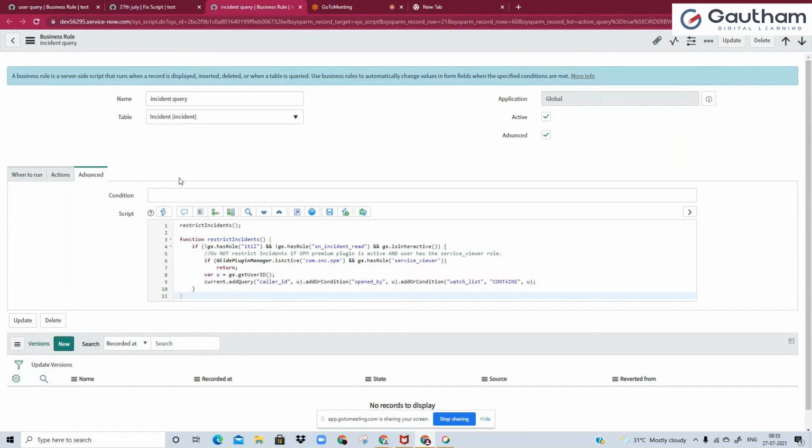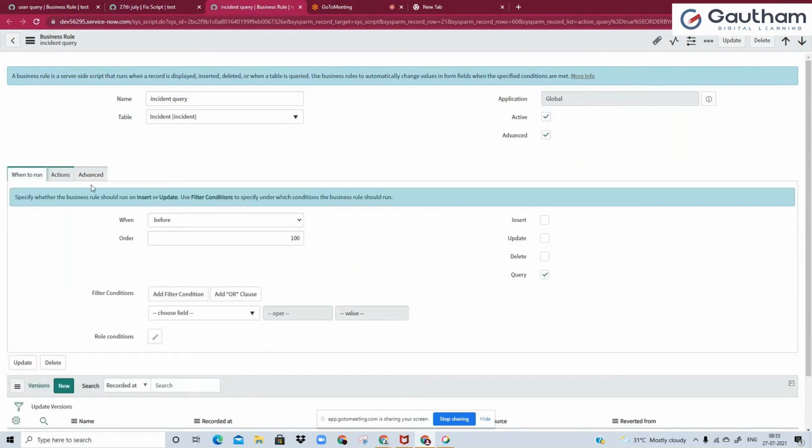Yes. Hmm. Now, same query business rule. I'm showing you an example where they've applied it on the incident table, right? Now, who do you think should see the incident? Let us say Mr. John raises an incident stating that, hey, my laptop is not working.